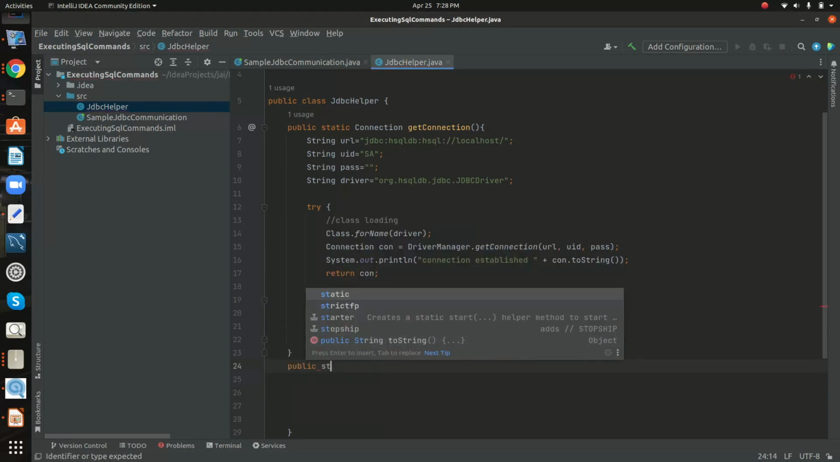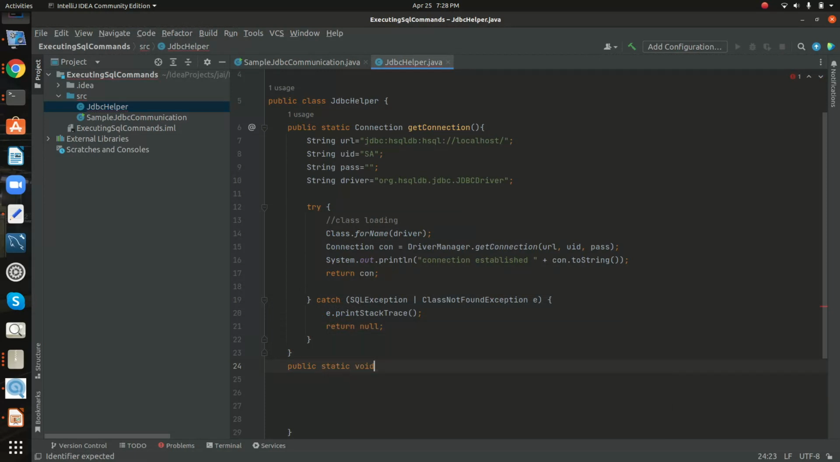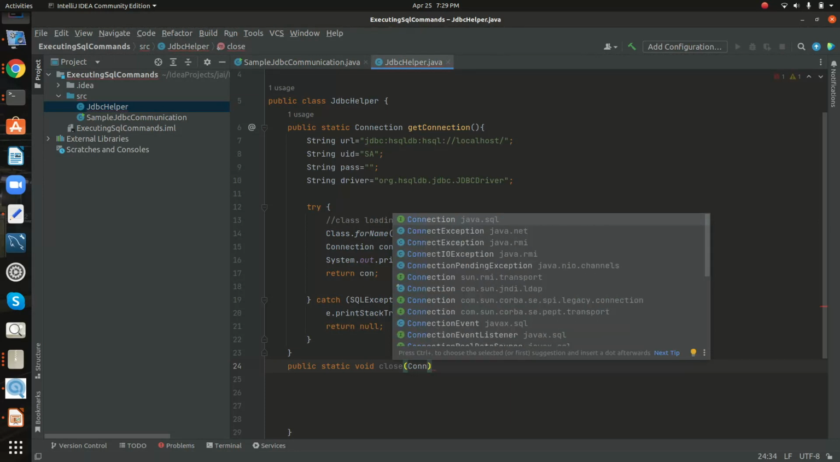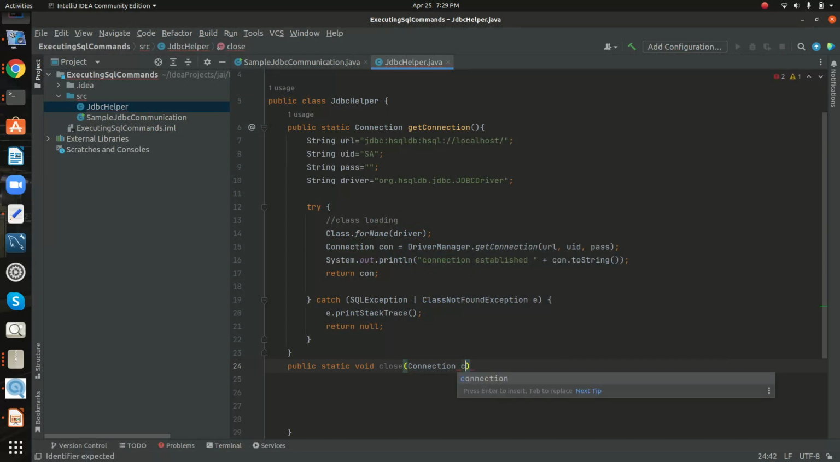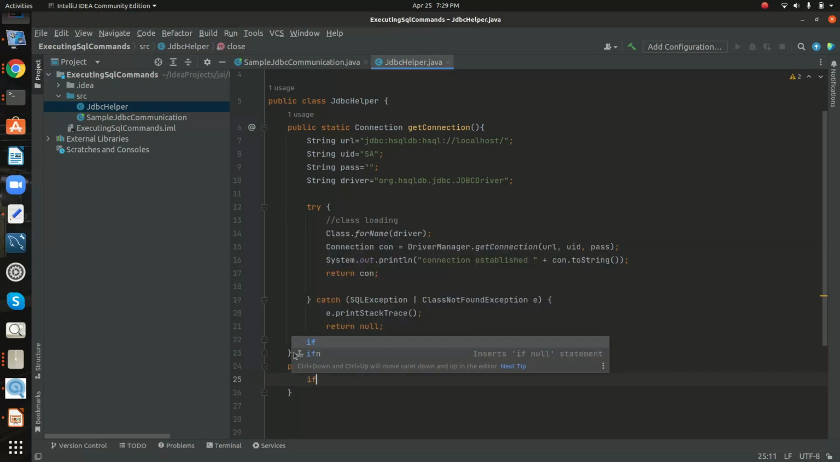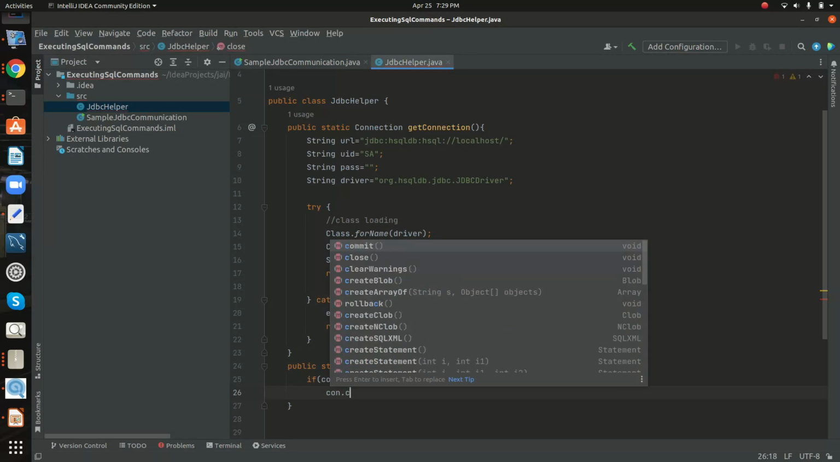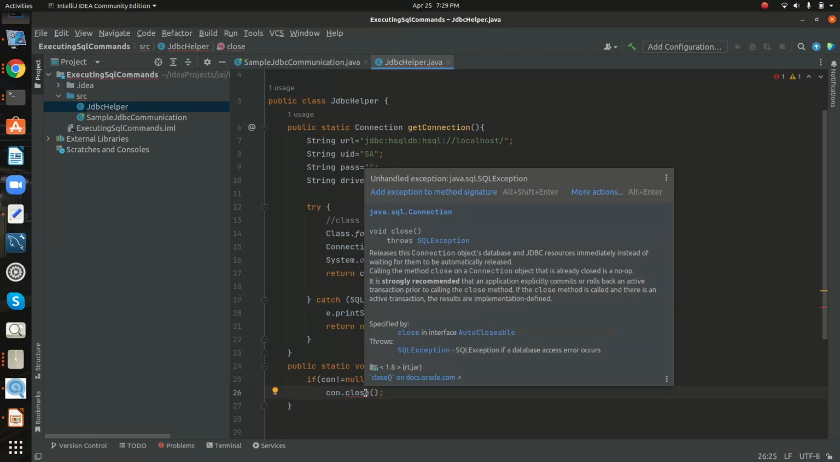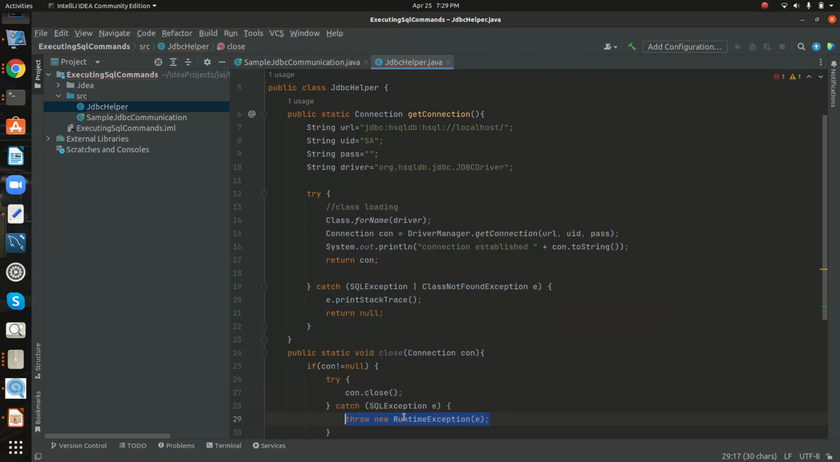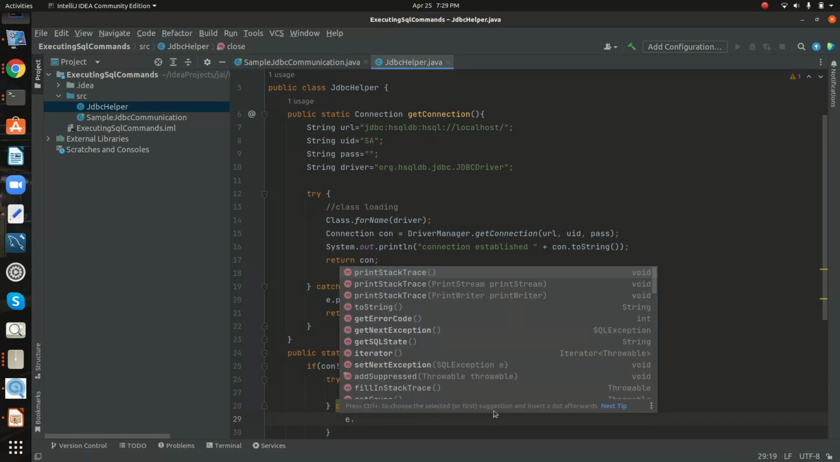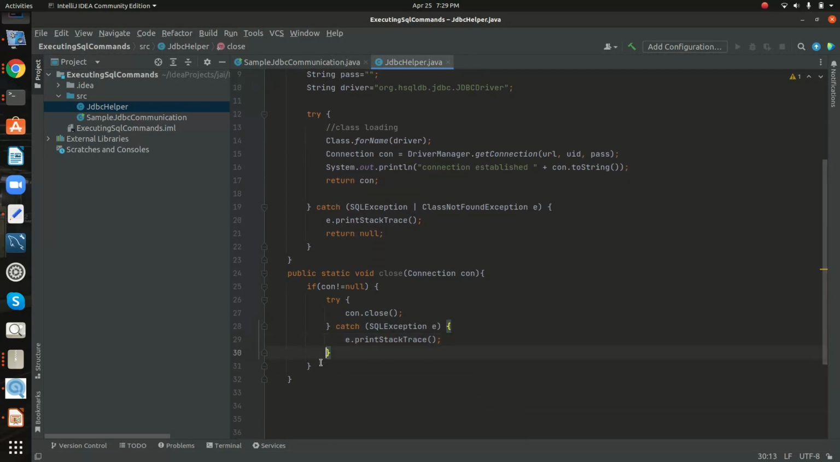Public static void close. First thing I'll close is the connection, Connection con. If con is not equal to null, con dot close. So do try catch. So e dot print stack trace. So that's it.